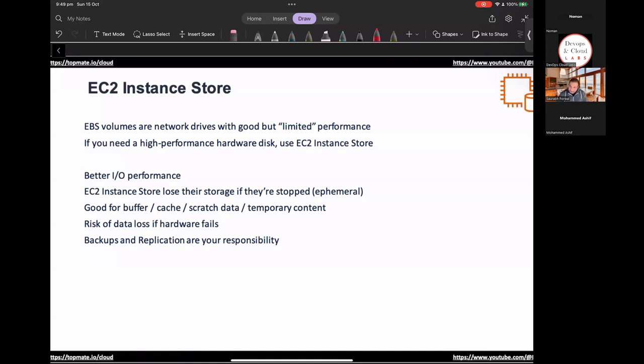An instance store loses its storage if it's stopped. They're good for buffer, cache, scratch data, or temporary content. There's a risk of loss of data if the hardware fails, and backup and replication are the customer's responsibility for an instance store.